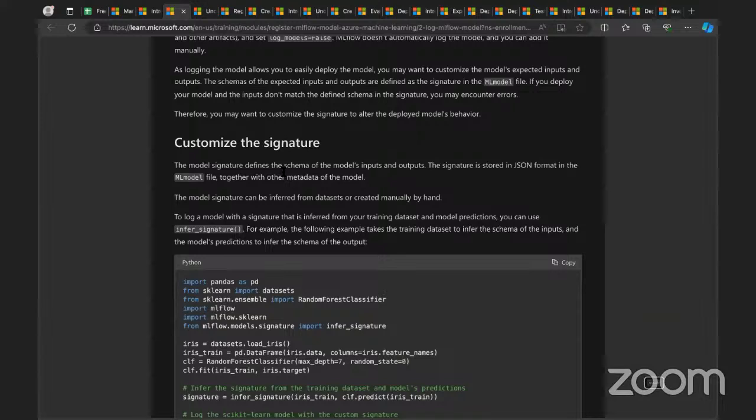Customizing the signature. The model signature defines the schema of the model's inputs and outputs. The signature is stored in a JSON format in the MLmodel file, together with other metadata of the model. The model signature can be inferred from datasets or created manually by hand. Log a model with a signature that is inferred from your training dataset and model predictions. You can use infer_signature. For example, the following example takes the training dataset to infer the schema of the inputs and the model's predictions to infer the schema of the outputs.